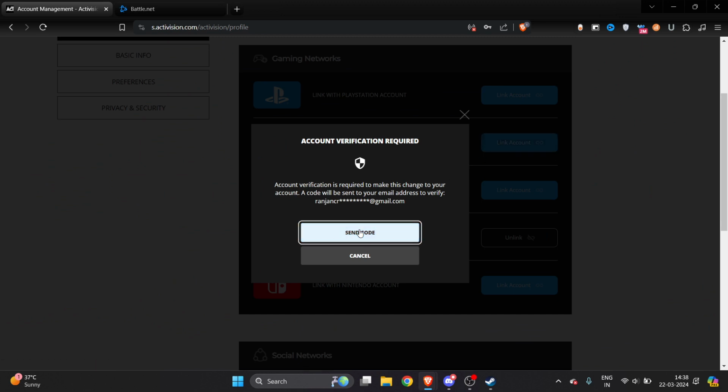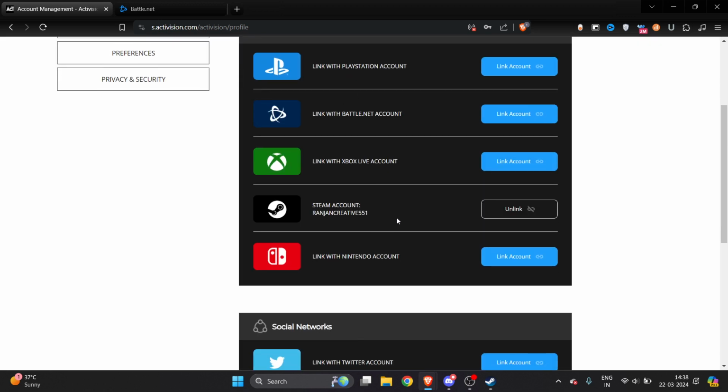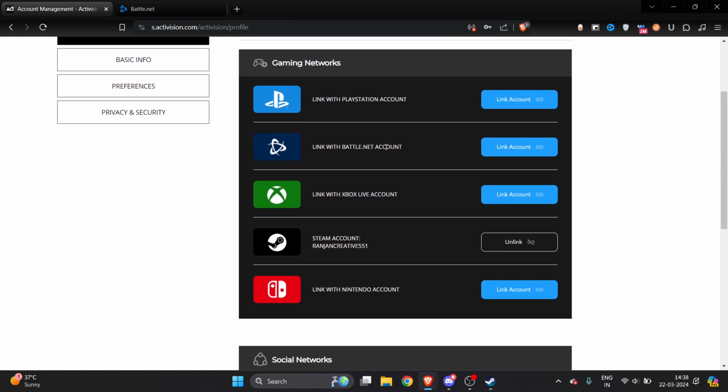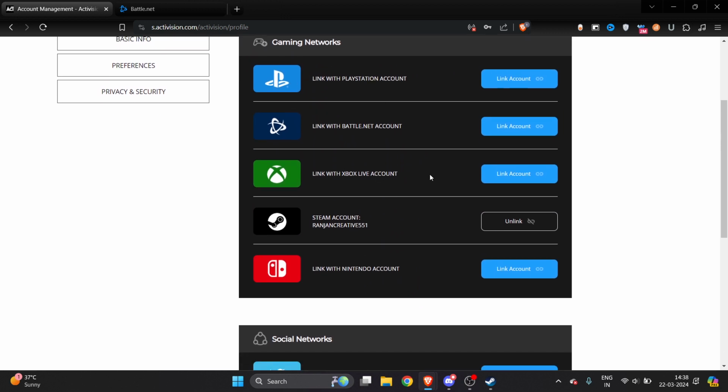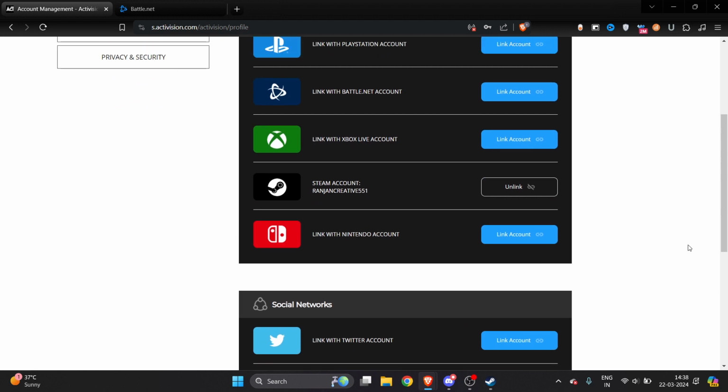So just click on link and just click on send code. This will send a code to your email address and you have to enter that code, and after that you will be able to link with your BattleNet. So this is how you can do it, and in fact there's a lot more. You can link with PlayStation or Nintendo, and there's Xbox too. So these are the ways you can link a Steam account with BattleNet.